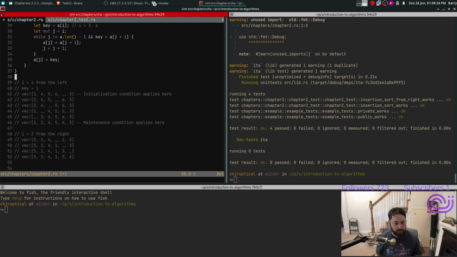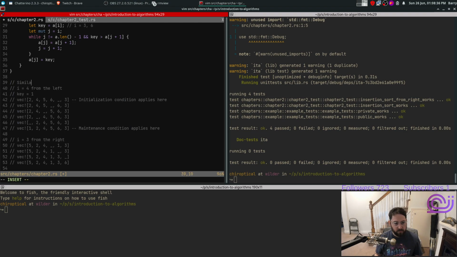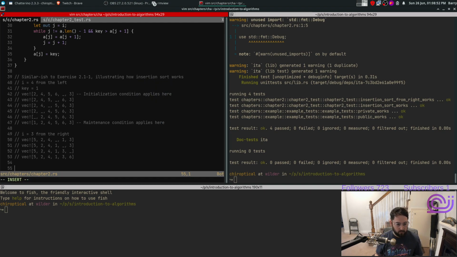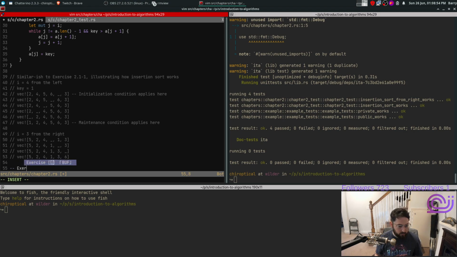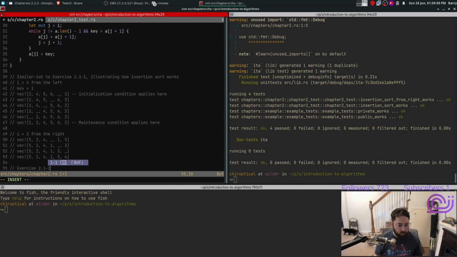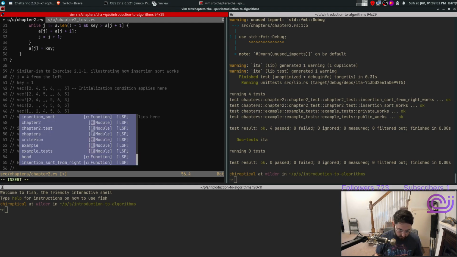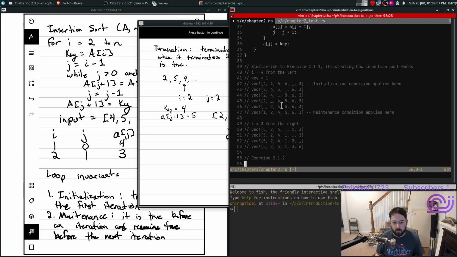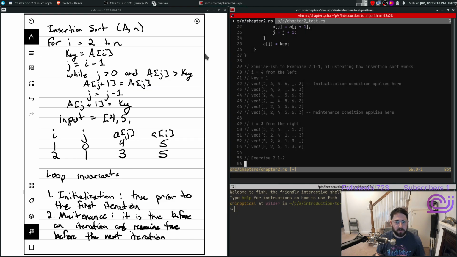This is kind of similar-ish to exercise 2.1-1, illustrating how insertion sort works. This is going to be exercise 2.1-2. So we need to bring up this. Let me draw the pseudocode here. Oh, I have a ton of these open now.